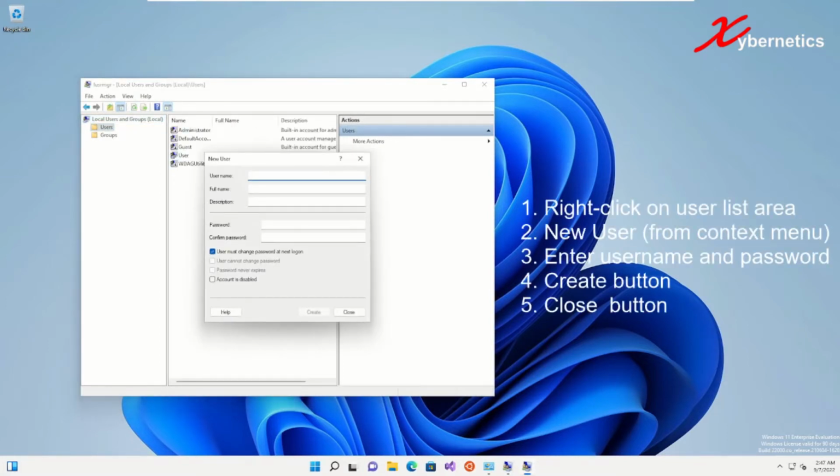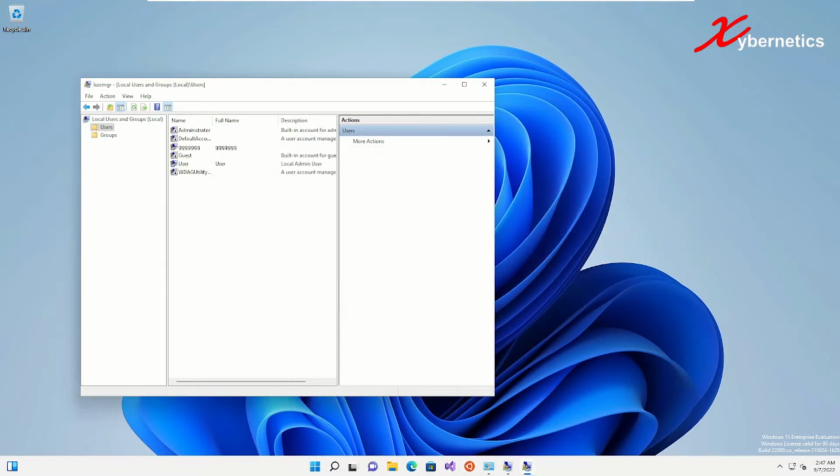add new user, give it a name, a description, followed by password, and click on Create. Once you create, close it. A brand new user will be created.